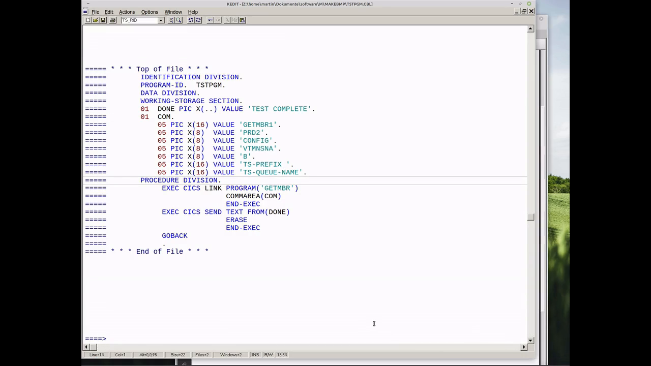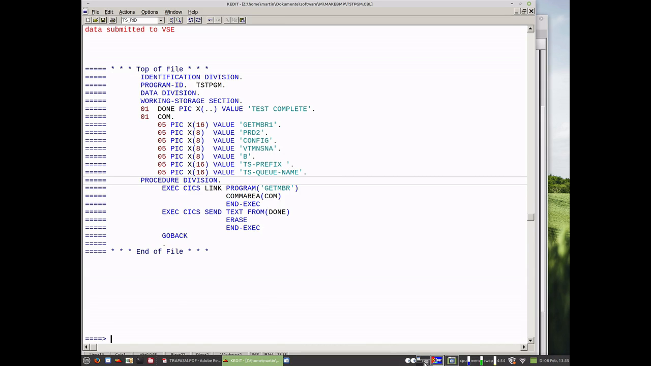For the purpose of testing the get member program, I've written this tiny little COBOL main line, which is just a link to the get member, and sends a message when done. And the COMMAREA is defined here. GETMEMBER PRD2 as library, sublibrary, member type, prefix for each of the records in the temporary storage queue, and the temporary storage queue name. Now we compile that, and that's it.